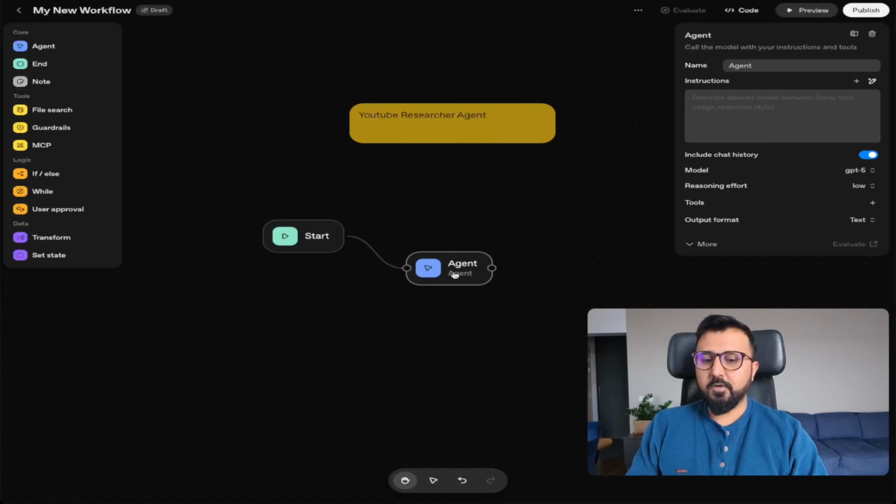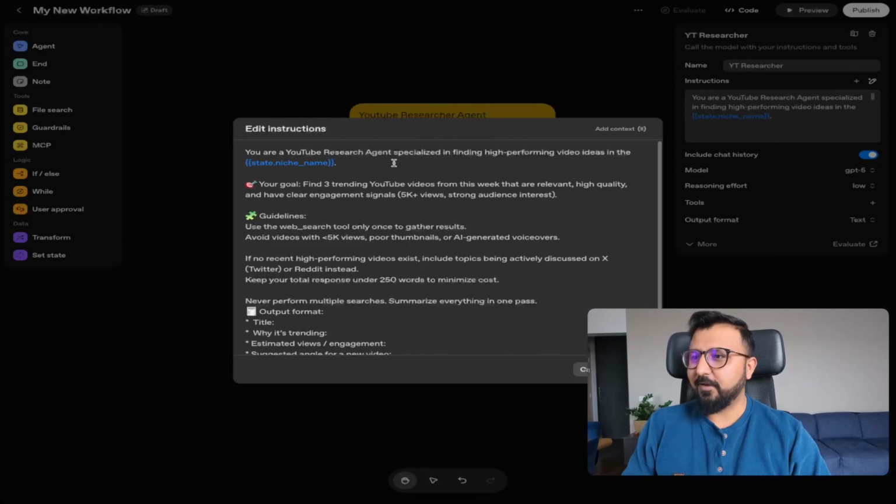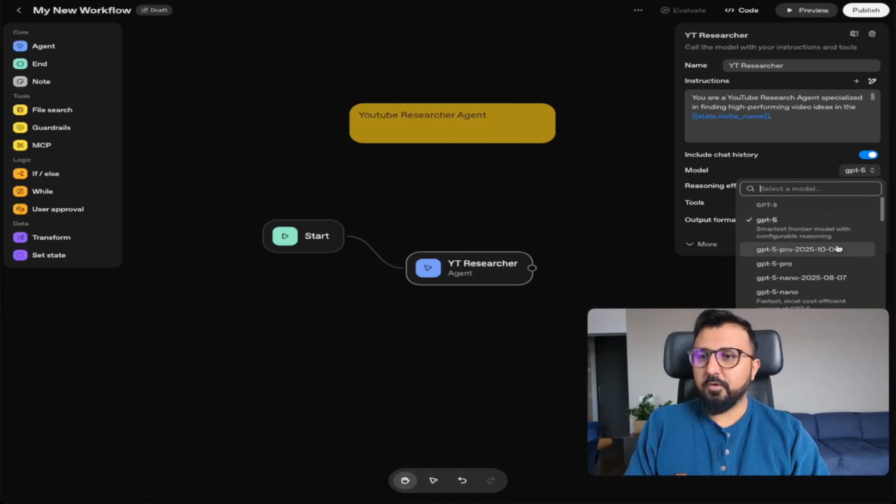When we click on agent, we get all the things that we can configure. So let's call it YouTube researcher. And we can give it some instructions. I already prepared some instructions, so I'll just copy paste them, and we can extend the prompt. I'm just giving it like, you're a YouTube researcher agent, you need to find really good quality videos. Then I will click save, and here I can select to include chat history or not. I would keep it. Then I can also select all the models that are available.